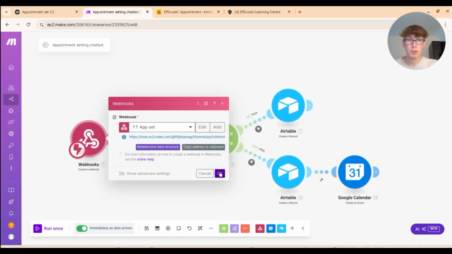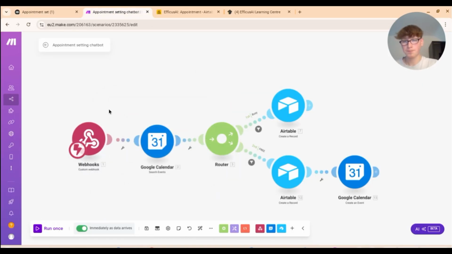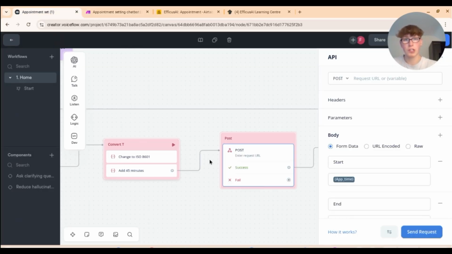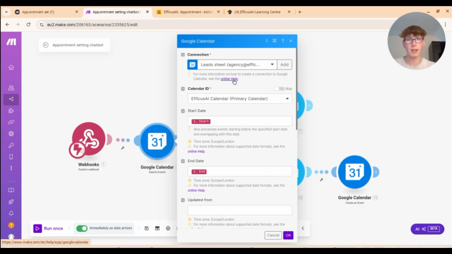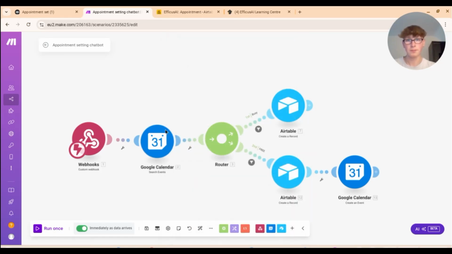Very, very simple. So whenever this runs and you have the scenario on, all that information will hit the webhook whenever the conversation flows past this API card. And now we have got that information in make. This is where we are basically checking the calendar.